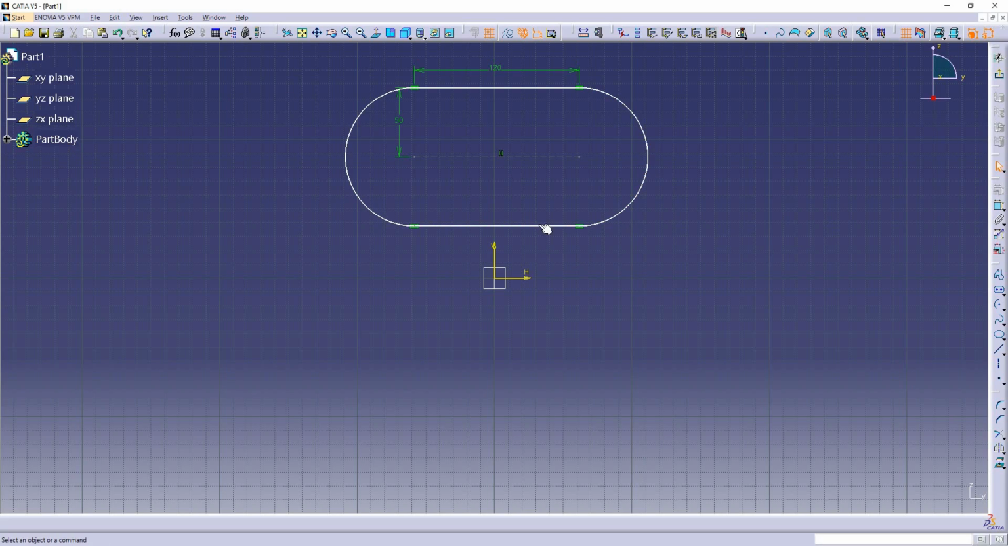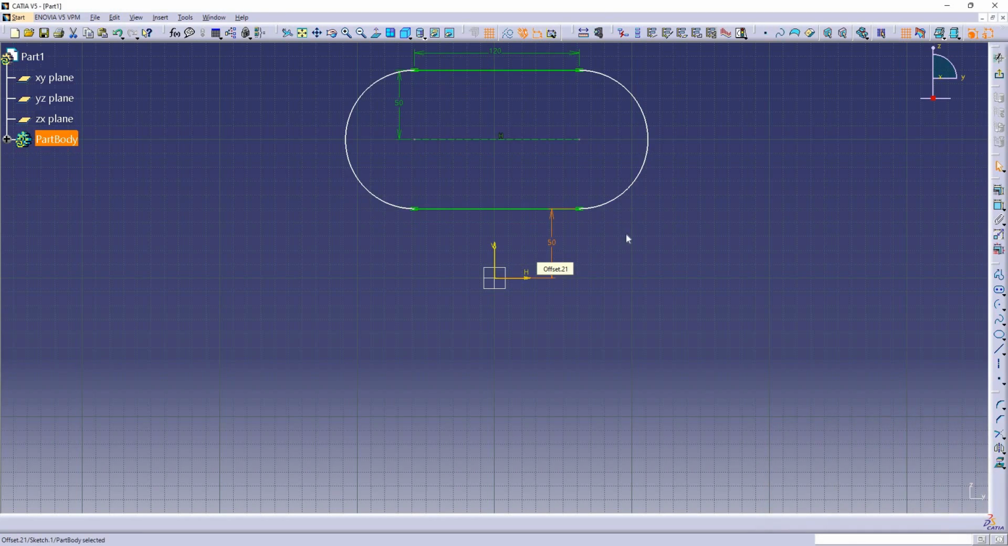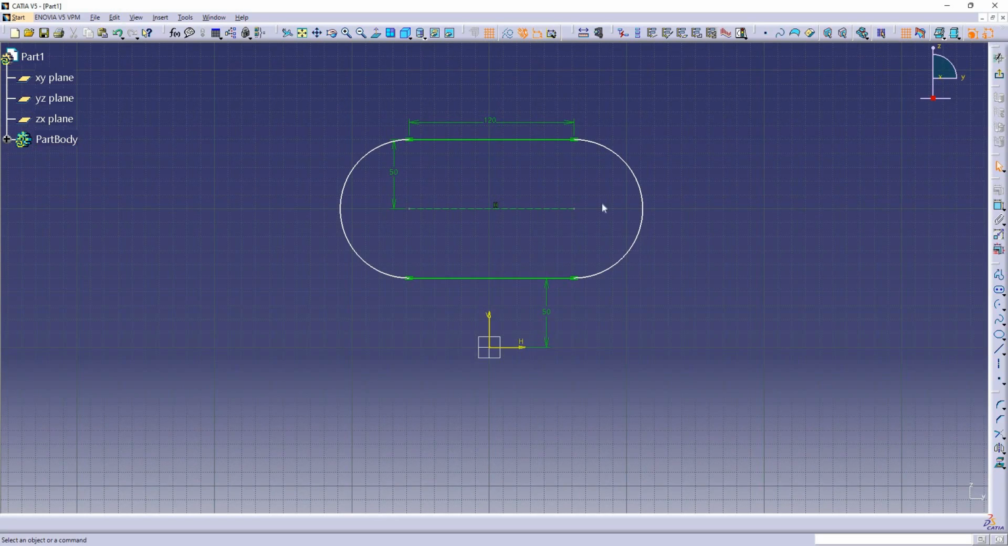So first thing I can do is create a dimension that is at a certain length from the horizontal axis. I have defined the distance from the horizontal axis to the bottom horizontal line to be 50 mm. Once I do that, you can see the two horizontal lines are green in color. This means they are now constrained. Now I can move the profile only horizontally, as you can see on the screen.